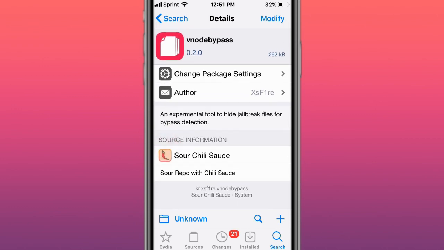It was updated to support iOS 14. I think this is the older version. You can download the newer version on GitHub, and I'll have a video on that soon. It's an experimental tool to hide jailbreak files for bypass detection. It's basically like a current bypass alternative.